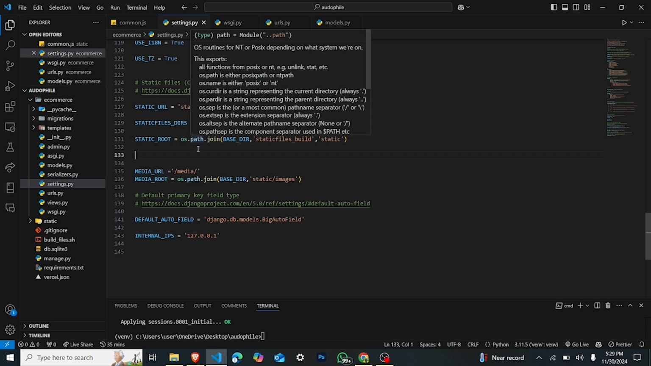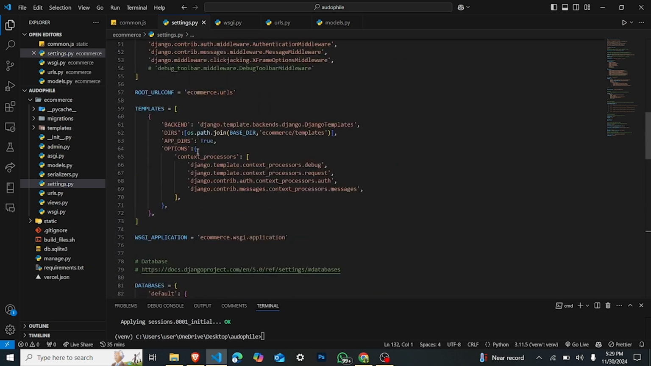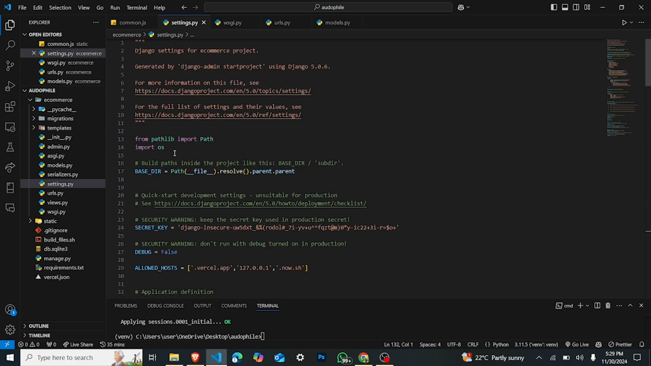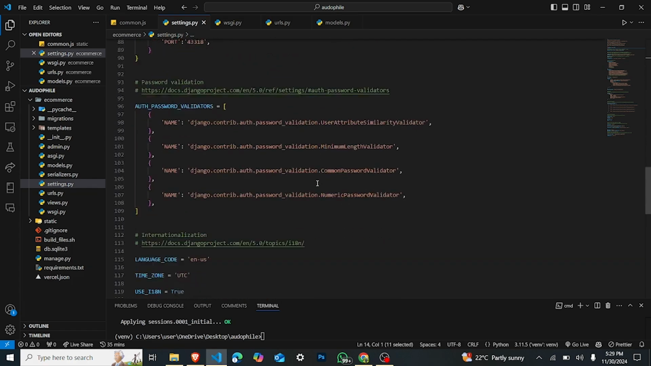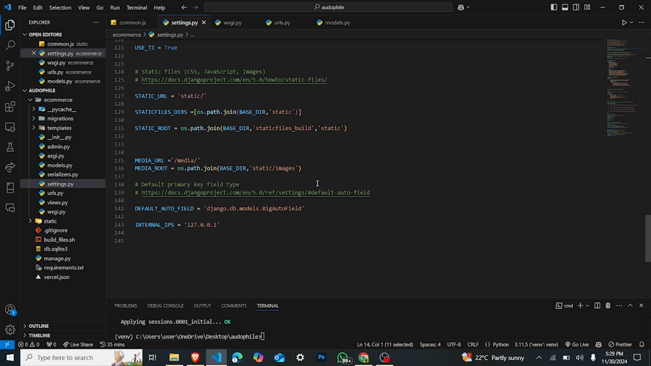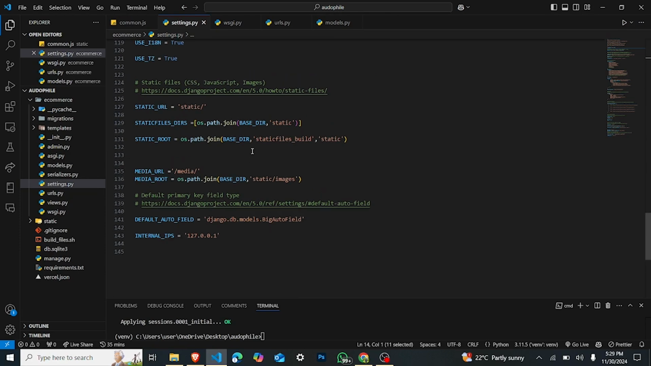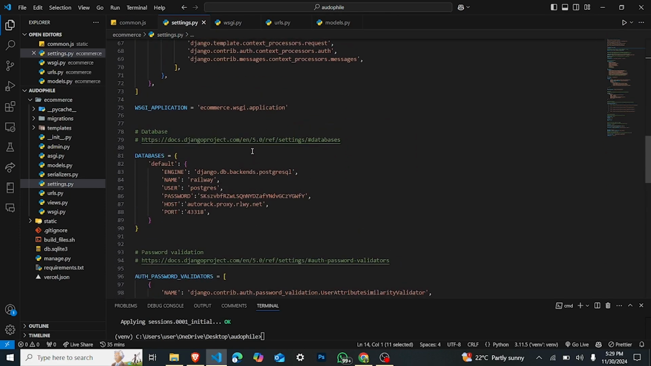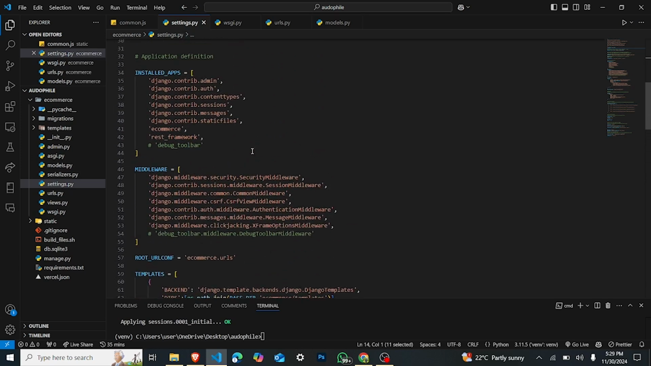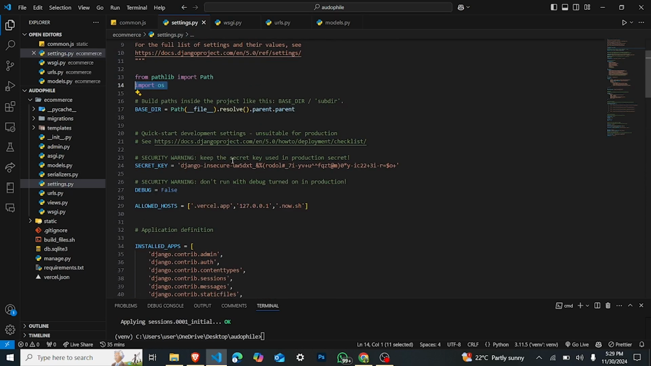For those who may have issues with OS, ensure you import OS at the very top. You import OS and you'll be good to go. I think we are done with the settings file. Everything is done. Ensure you have the static root. Ensure you have changed the database from SQLite to Postgres. Ensure you change your debug settings, and also your allowed hosts. Ensure you've added the .vercel.app, the localhost, and the .now.sh.